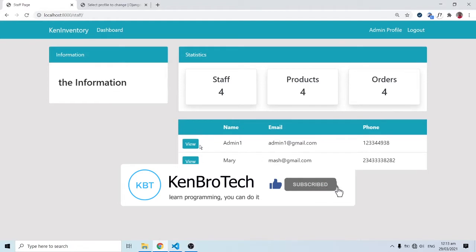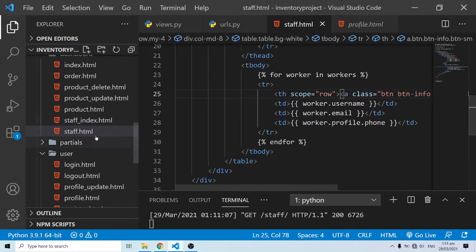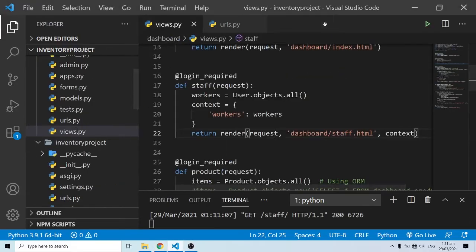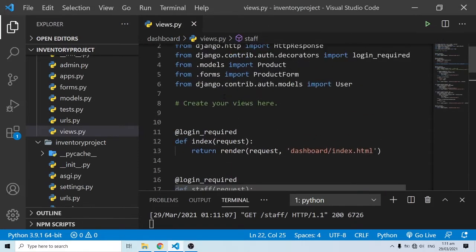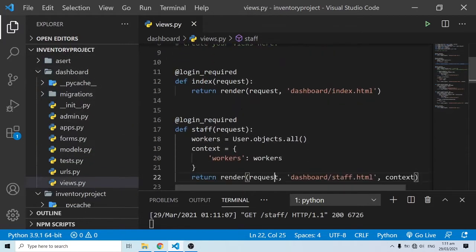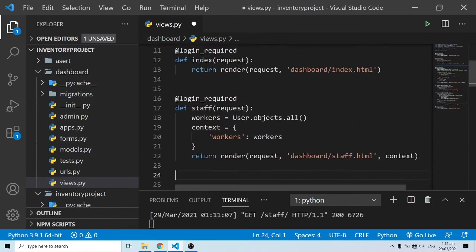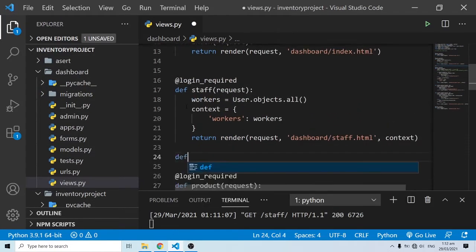Now we want, for instance, when we click on this, to see the profile image of that particular user. In order to do that, I'll come to VS Code and close things up over here. I'll come to views.py, and this is my dashboard app view. Just under here I'm going to create another view, and I'm going to call this staff_detail.